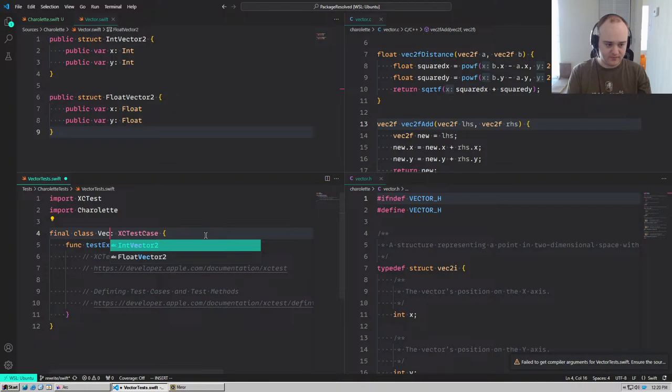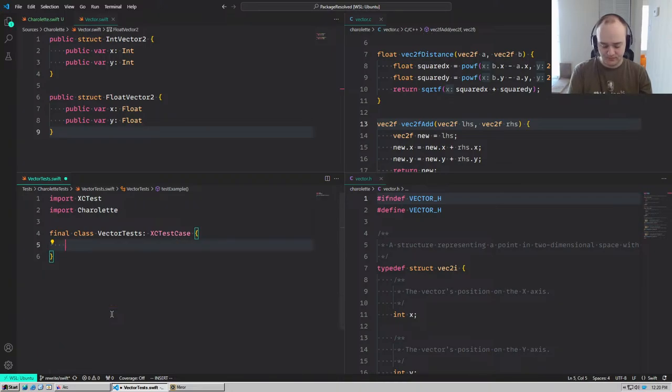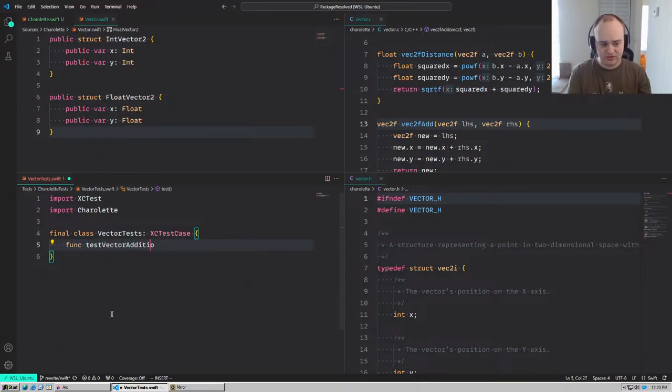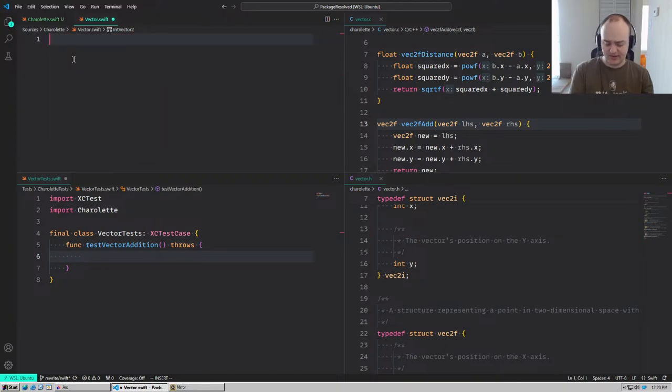Final class vector tests, XCTestCase. We're just going to delete you. And we're just going to do func test vector addition throws. Well, actually, you know what? Let's actually try that.